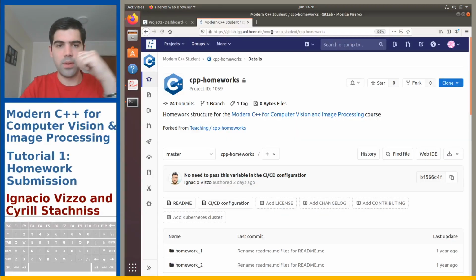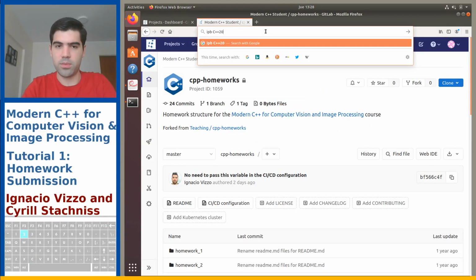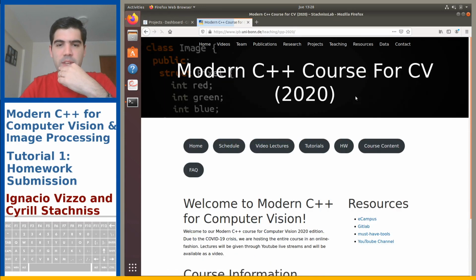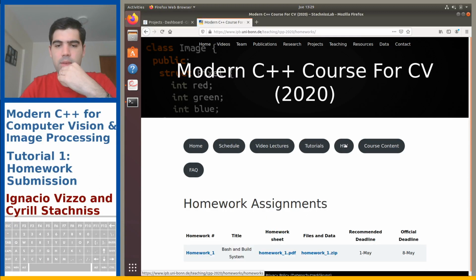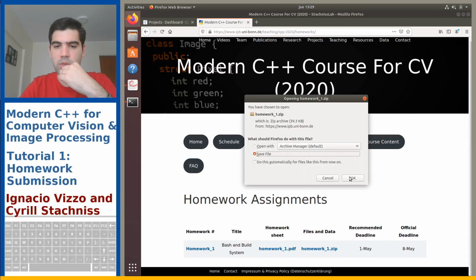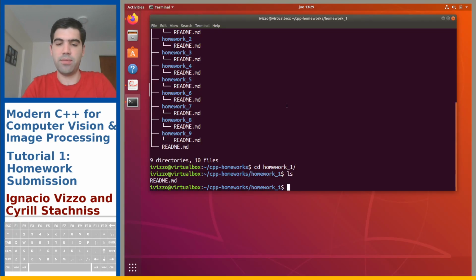For that, you can search for the C++ 2020 Bonn course. And this is our web page. You will go to Homeworks, and then you will download this file. And then you save this file. It's going to be in downloads unless you change something.